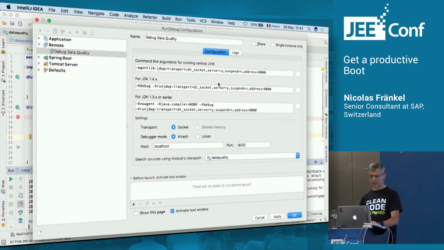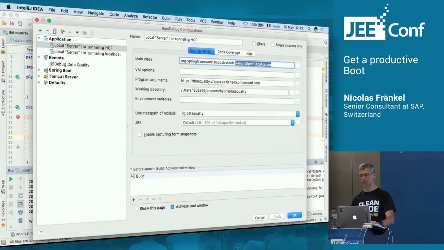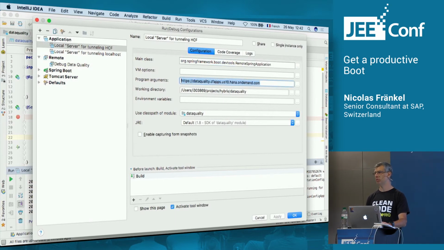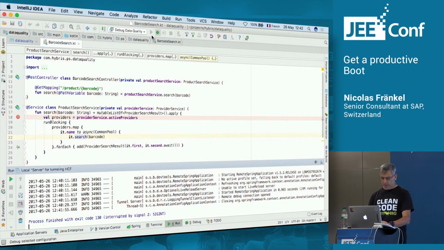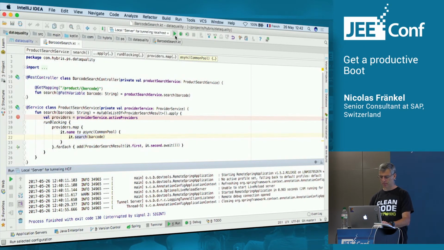So how does it work, this kind of stuff? You call a Spring class, and you pass it your endpoint. It's very advanced engineering. Even I can do that, and here I do the same, but locally. Yeah, workaround. So here I will tunnel localhost.